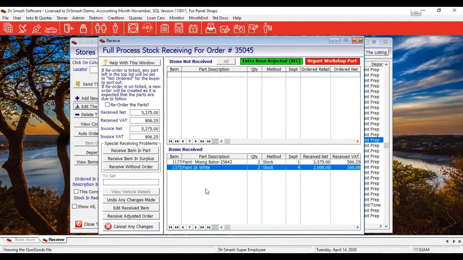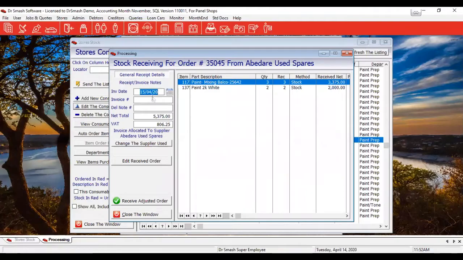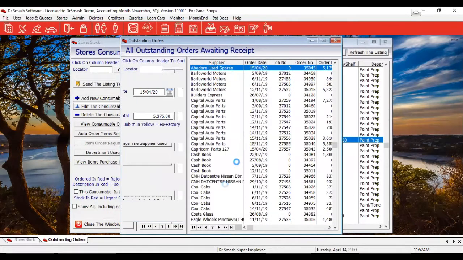Right, so everything balances, we say received, adjusted order, exactly the same procedure as what we have just done. You've seen all of this. So we have now received those particular items. Right, our painting 2K, we actually asked for 2.